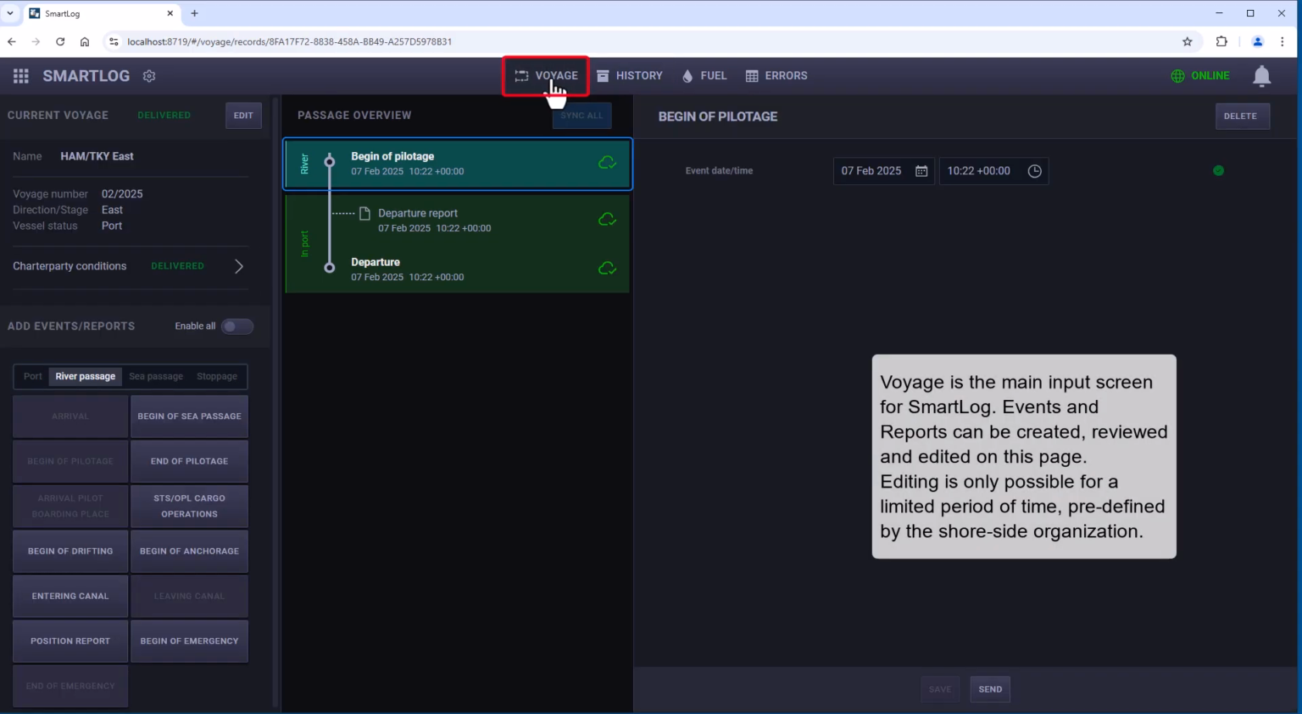Voyage is the main input screen for SmartLog. Events and reports can be created, reviewed, and edited on this page. Editing is only possible for a limited period of time, predefined by the shoreside organization.